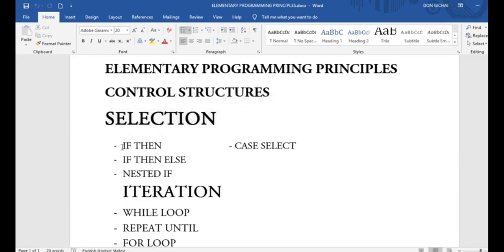Under selection, we have if then, we have if then else, we have nested if, and then we have case select. The ifs are almost the same thing, only that sometimes you include else. If conditions are more than 2, and there are so many, you are forced to use nested if or case select. Therefore, I'll take you through that one.